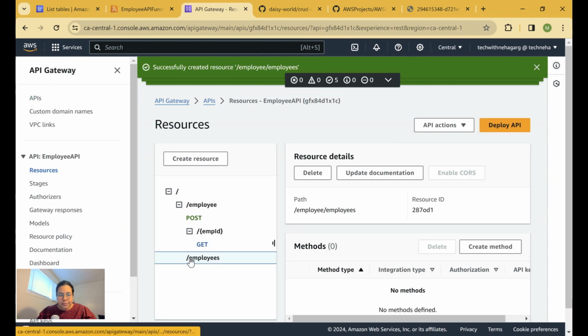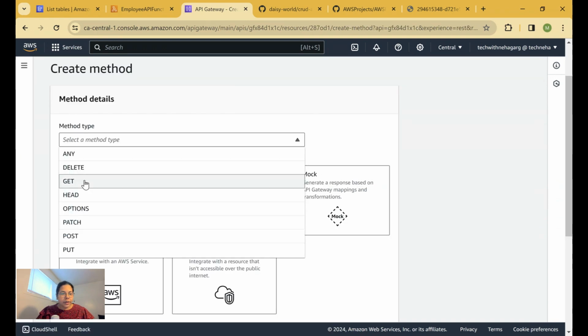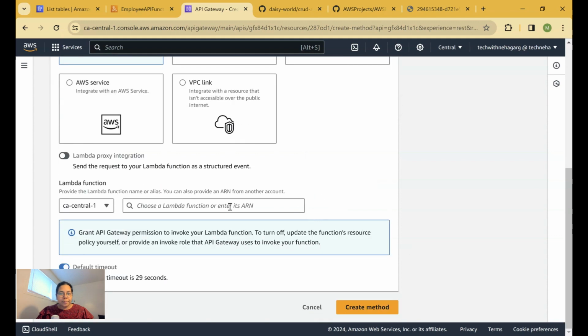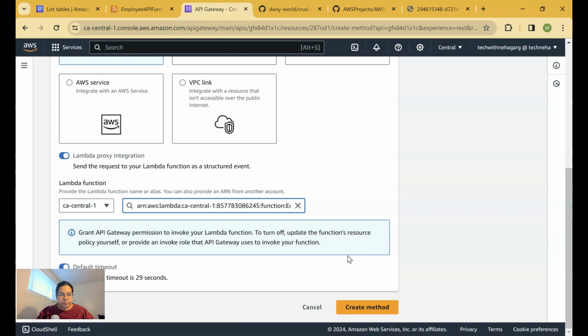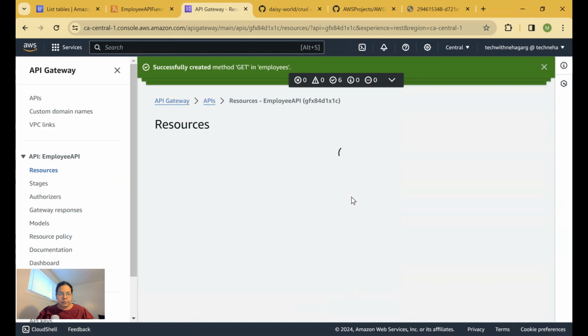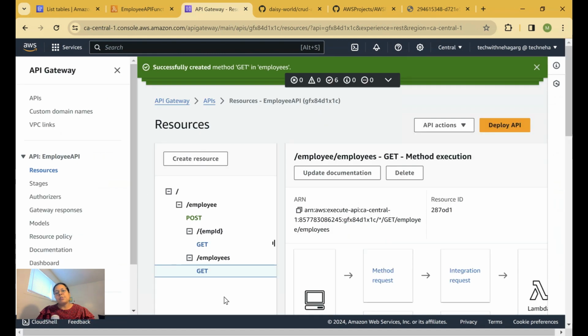So this resource has been created, and we will be associating a get method because we want to fetch the details of all the employees which have been saved in the DynamoDB. So again, you can select this particular endpoint or resource, and you can click on create method. You can click on get method, and you can select the Lambda function in the drop down. So this is the same Lambda function, and you will be clicking on create method. We can also create delete method in a similar way, but today I will keep it till these get methods and the post method request.